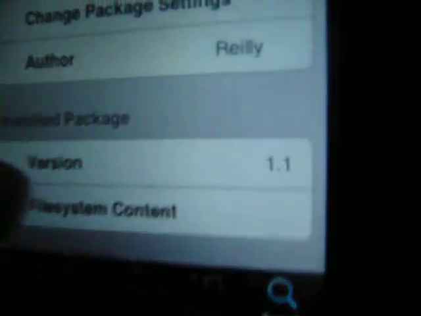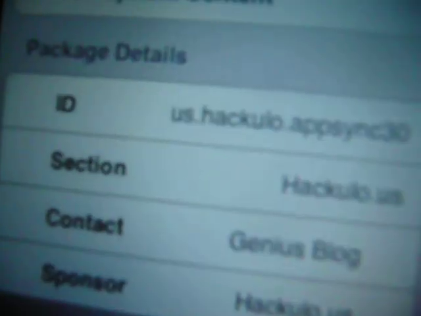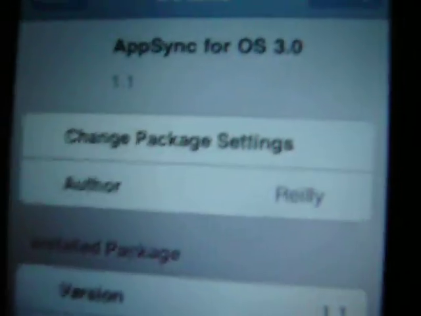AppSync. Okay, it crashes, it's very buggy right now. AppSync for OS 3.0. You're going to install that, and once you install it, you want to reboot your iPod Touch or iPhone or whatever you have. And then once you reboot, you're pretty much all done.